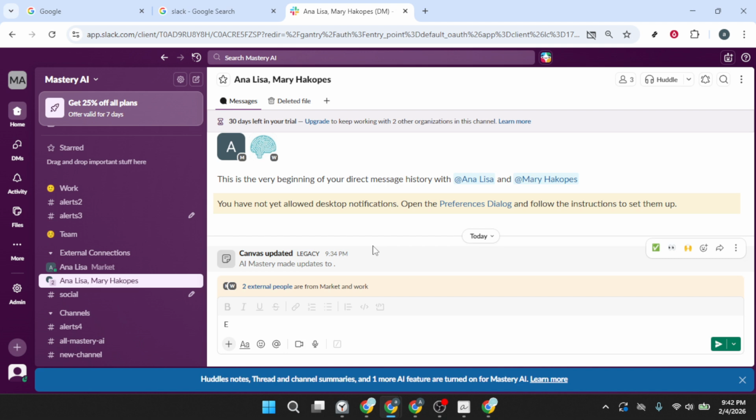That's it. You've learned how to edit and delete messages in Slack quickly and confidently.